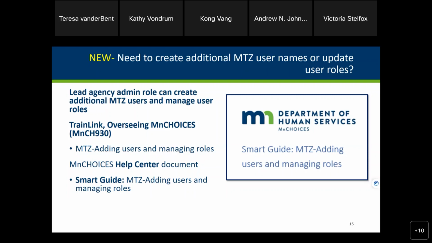So just to give folks a little context, for lead agency supervisors, if you take the Overseeing MnCHOICES course, we've added a course called MTZ, Adding Users and Managing Roles, and it supplements or is complementary to the Smart Guide MTZ, Adding Users and Managing Roles. And that can be found in the MnCHOICES Help Center. If you put in Smart Guide, you'll see the list of them, and you'll see specifically the one with this heading: MTZ, Adding Users and Managing Roles.